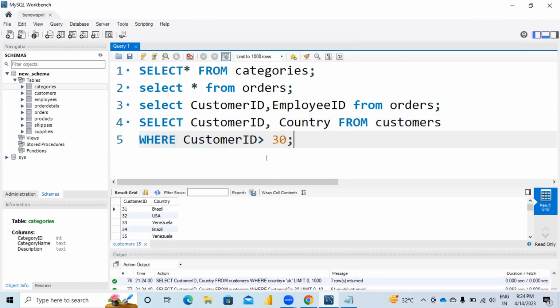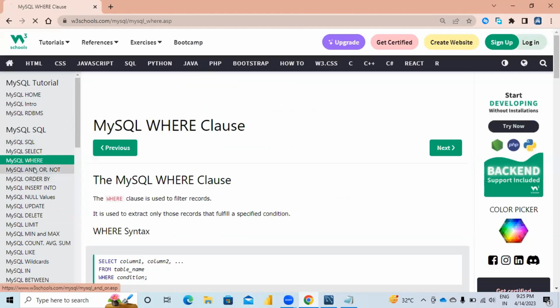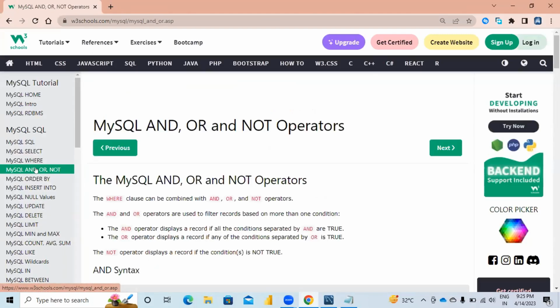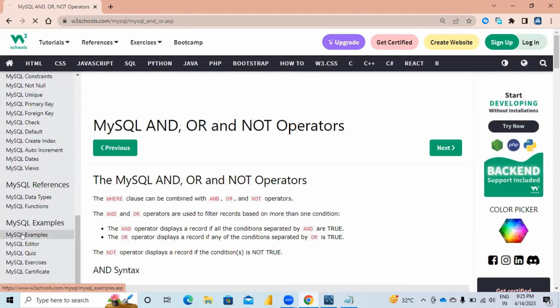So these are the three things that you need to practice, and in your W3Schools also, up to the where and, or, and not clauses. Okay, up to the and, or, and not clauses, you need to complete it, as well as the examples also.